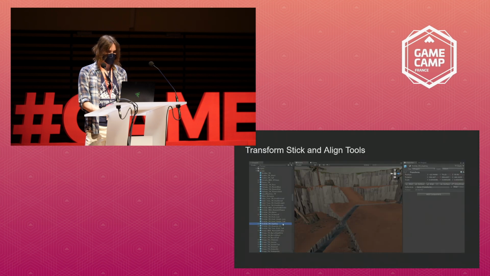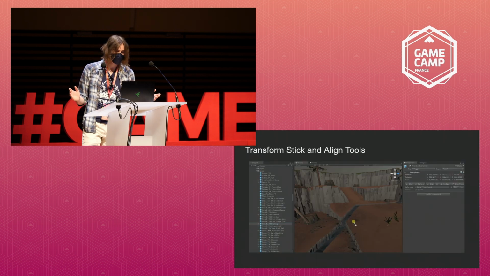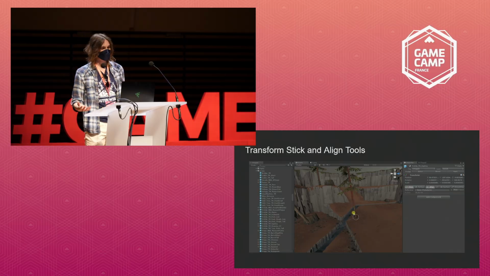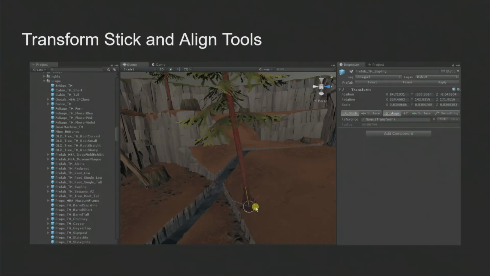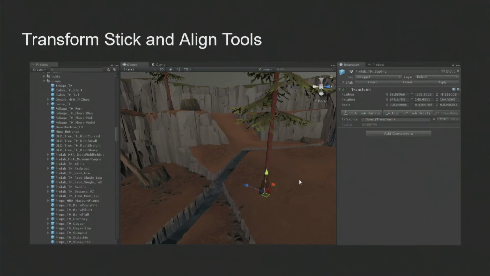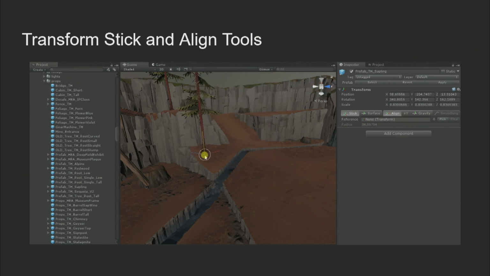So, transform, stick, and align tools. We would use this to place larger objects, trees, stumps, anything that has a collider, some object to interact with. This honestly might be our most important tool.